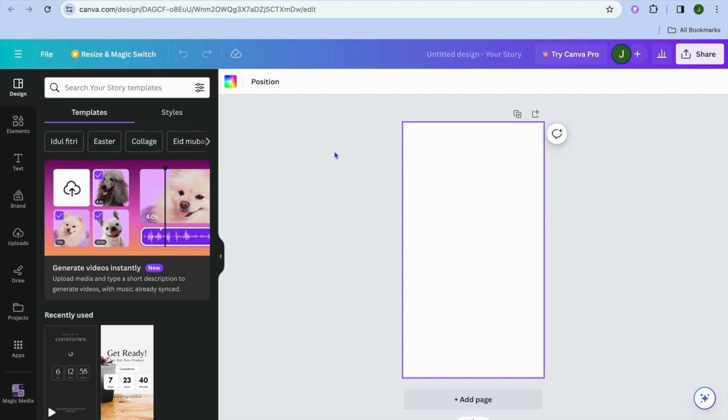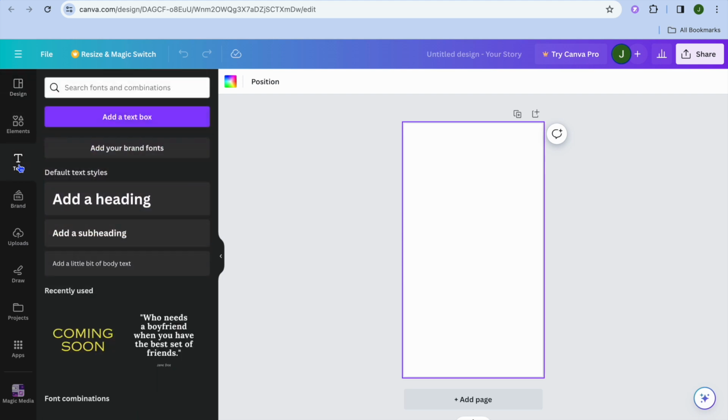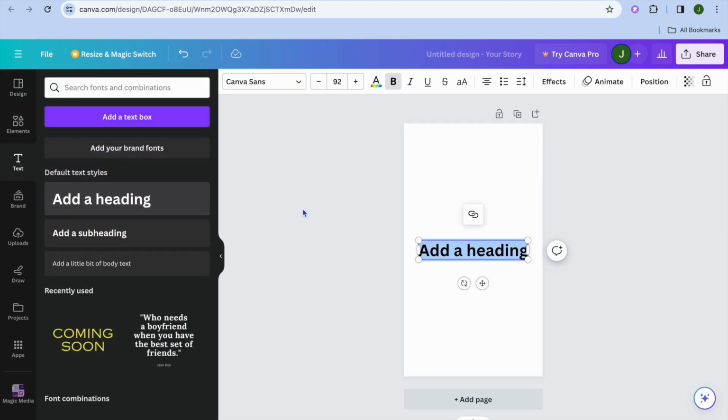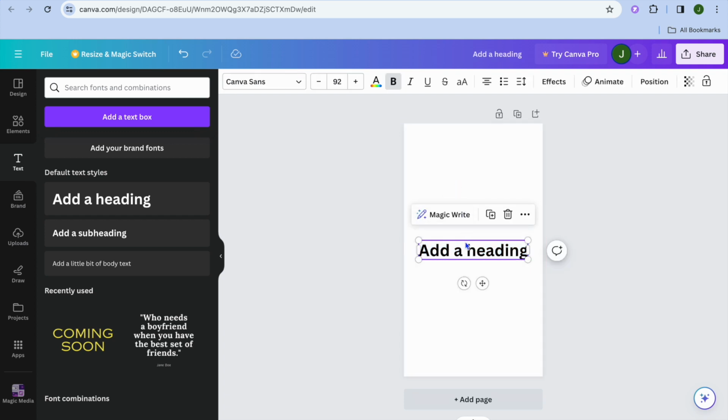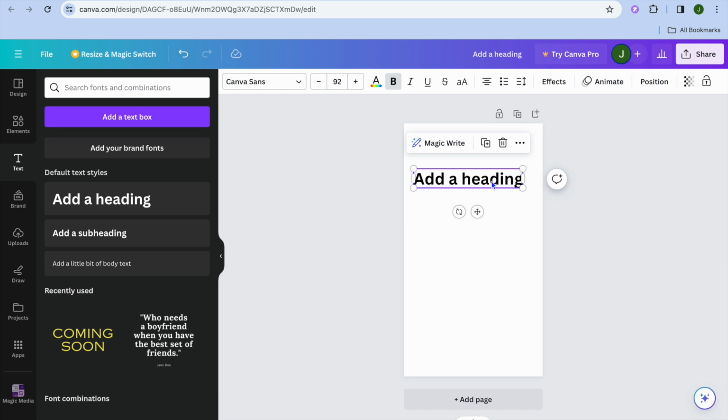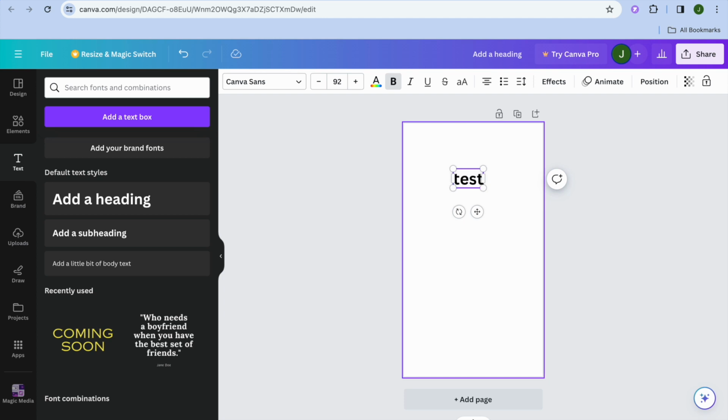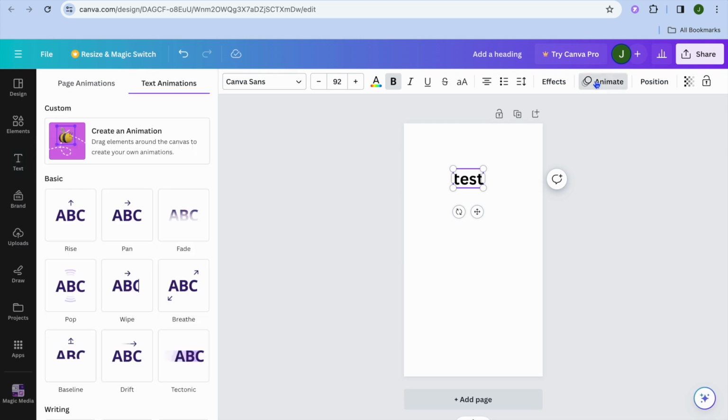On this blank template, all you'll need to do is go over to the left-hand menu option and you're going to select text. So let's say, for example, I were to select this text box right here. Now, all you'll need to do is type out your text. So you can type out your text right here. So let's say, for example, test. Then to animate it, all you'll need to do is tap on animate from the top right-hand corner.